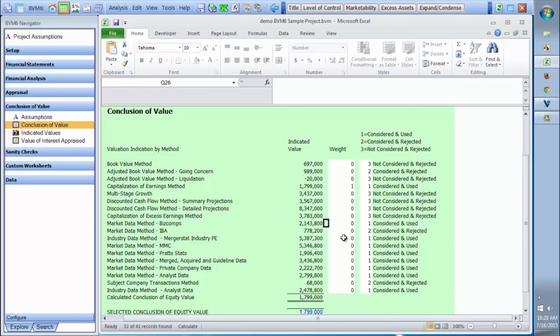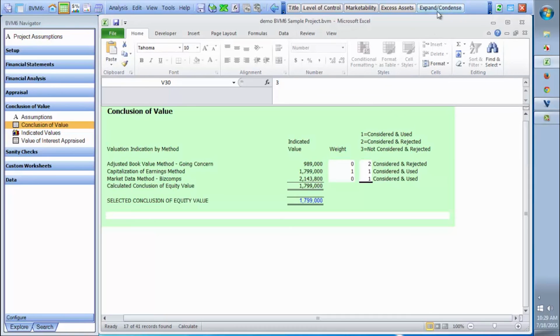Now let's say that I wanted to use the BizComps model or the IBA model. I could put 1s by those, and then I put 3s by the ones that I'm not going to talk about or use. There's a button up on top that says Expand Condense. When I click on the Expand Condense, I'm going to get the 3 methods that show up here. So in the report, it's going to talk about a cap of earnings model, it's going to talk about a market method, and it's going to reject an asset method.